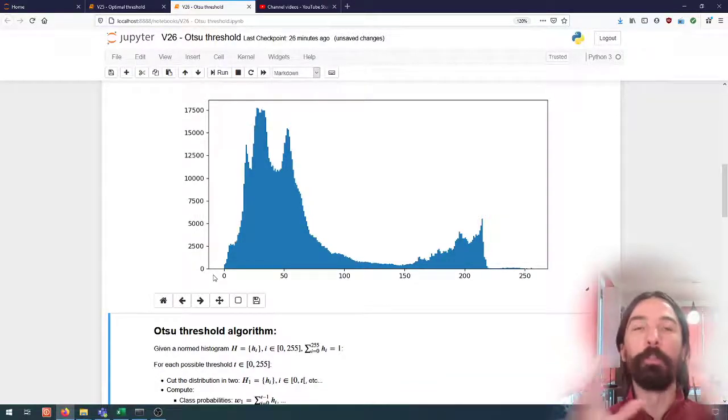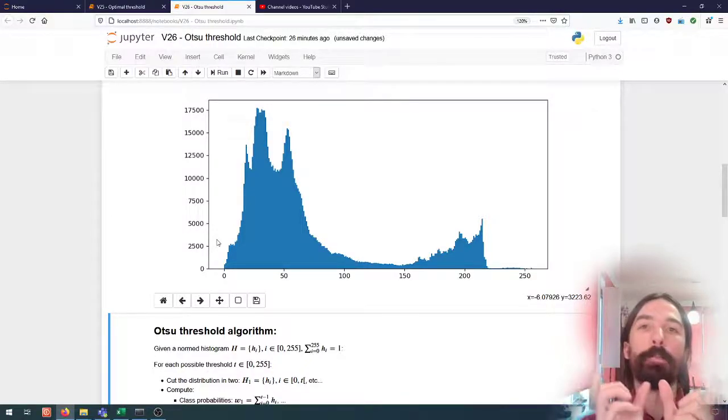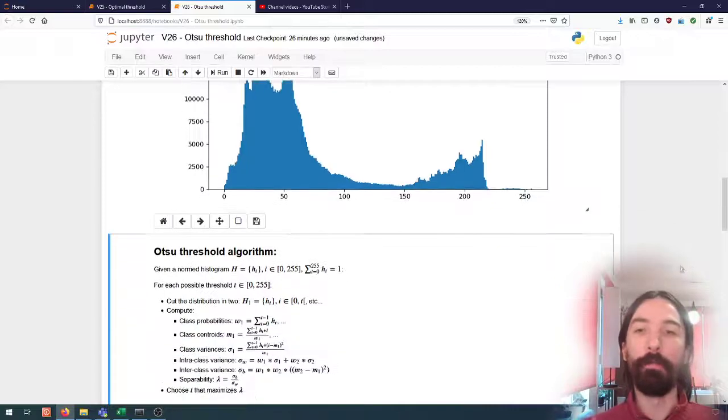So we want to have classes where the distributions are narrow, where the values are concentrated around one peak. This will tell us that this is a homogeneous distribution, or a homogeneous region of the image where the pixels have very similar values. And we also want to have distributions which have a large variance between them, meaning that they are well separated from each other. So how do we compute that?